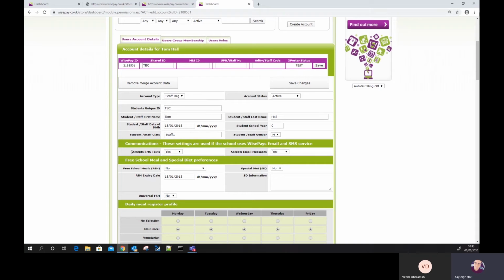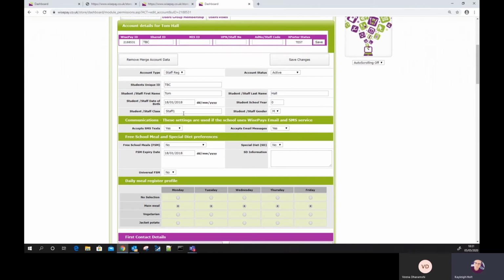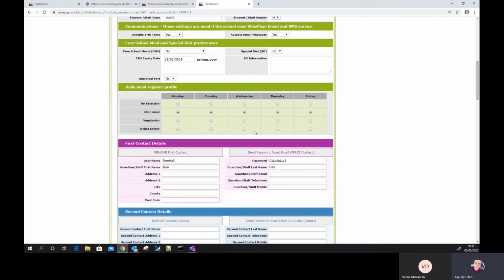Now bear in mind, just to reiterate, we are on a demo site, so this is just dummy data that we're using today. So we can see that Tom is a staff. We've got the class details here. We have menu details, so meal register information. If you are using Mealwise, then this would work really well because you can select a preference to what meals he would usually have on a weekly basis.